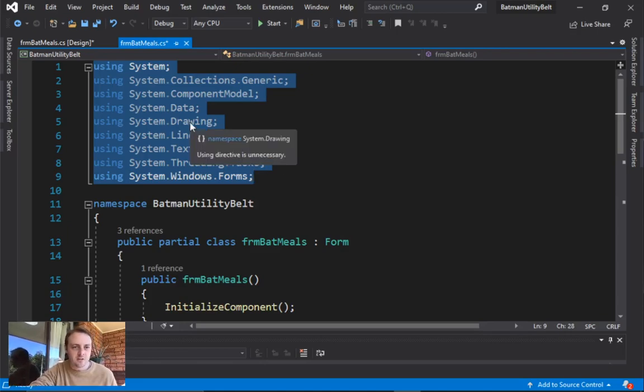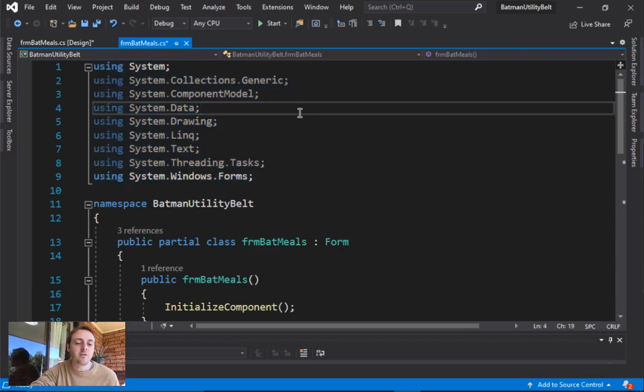So what are these things at the top? These are all pieces of code that are pre-built or pre-available by Visual Studio to be incorporated into our project. Now there are lots more available.